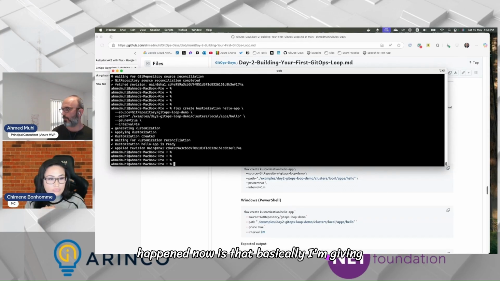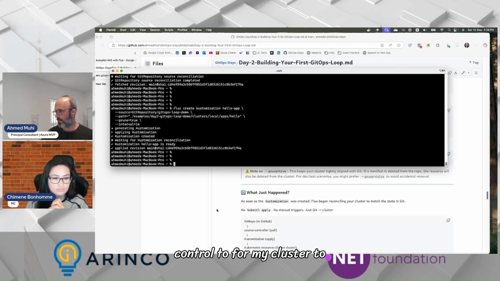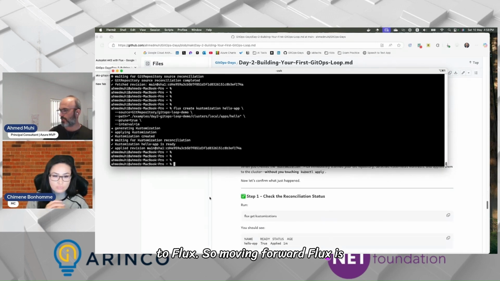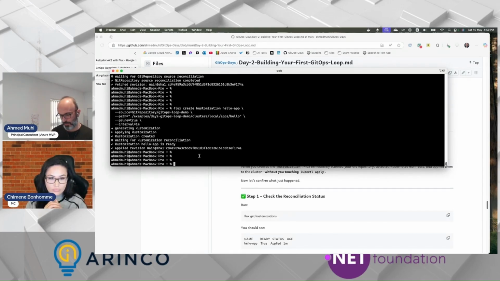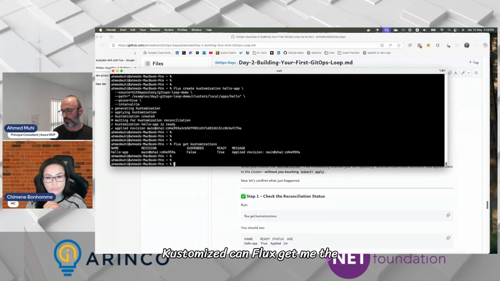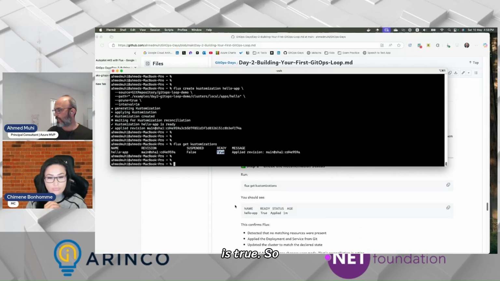So what happened now is that basically I'm giving control of my cluster to Flux. Moving forward, Flux is going to actually control my Kubernetes cluster. If we say, let me know what Flux get me the customization, it says, hey, I'm in control of your hello application. And the most important thing here is to say ready is true.